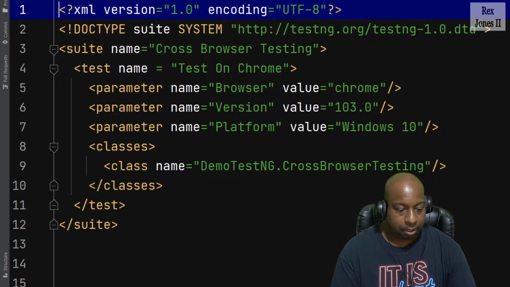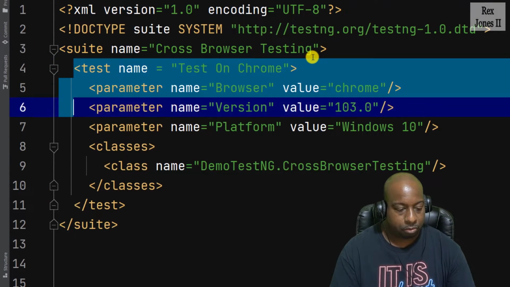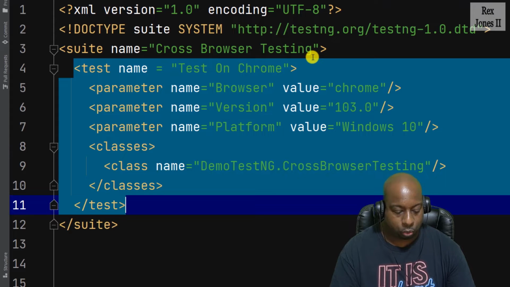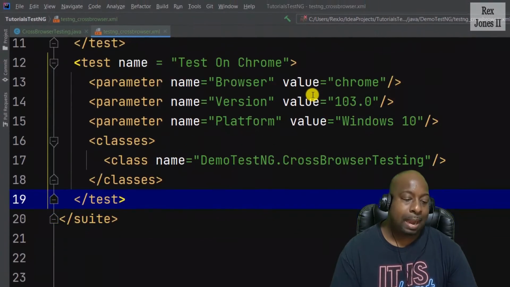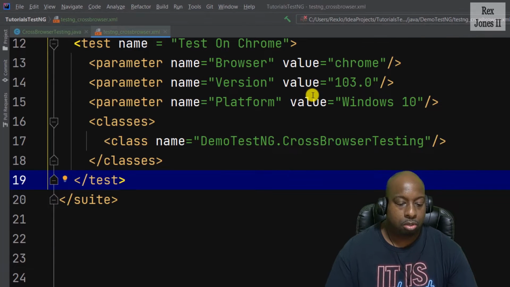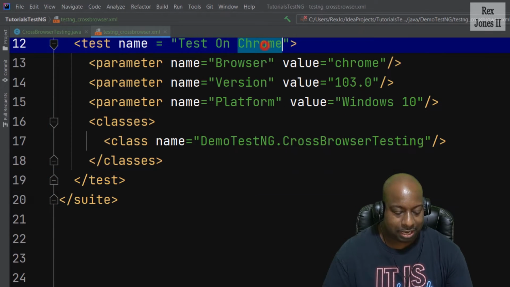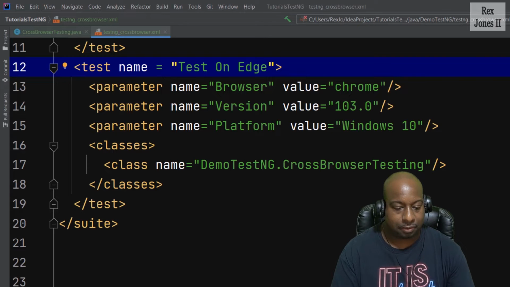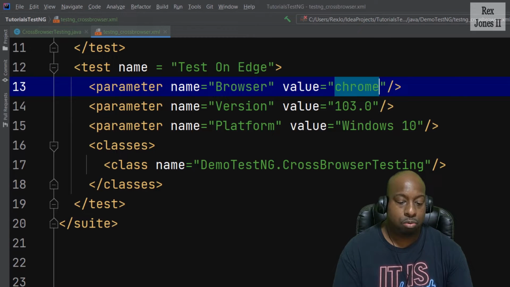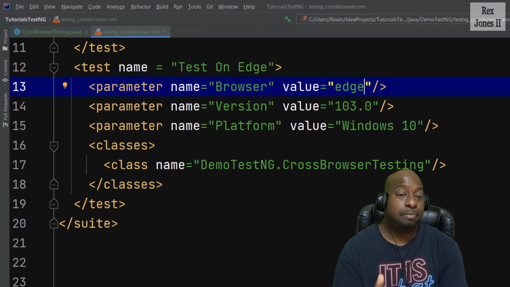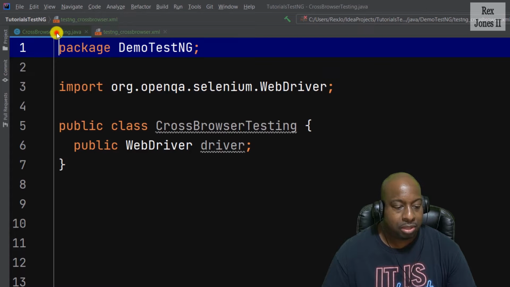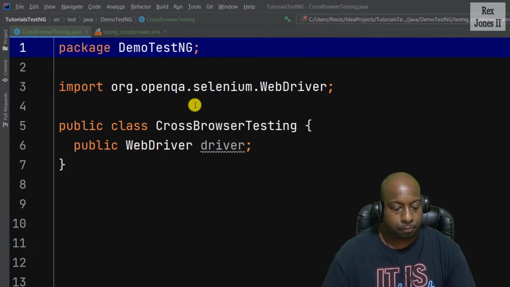Let's copy the first test, and we're going to create the second test. Paste, change the name from test on Chrome to test on Edge. Change the value of the browser to Edge. Now we are finished with the TestNG XML file. Let's go back to the cross-browser testing class.